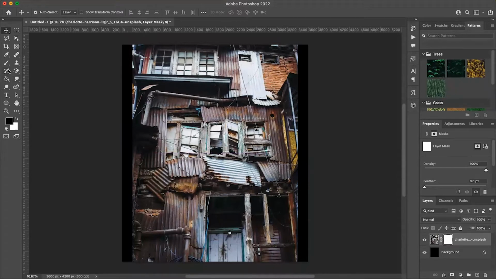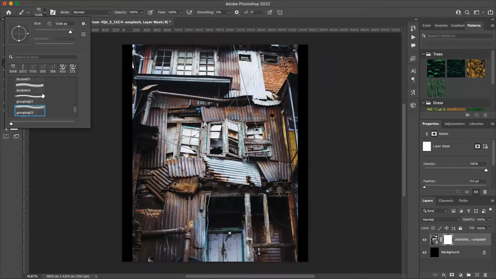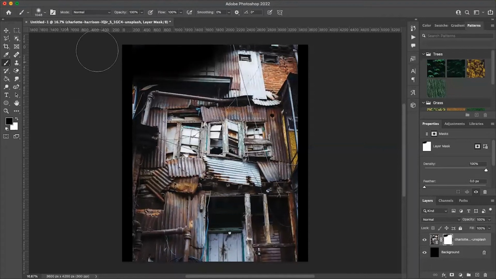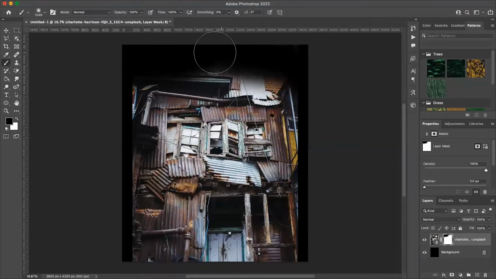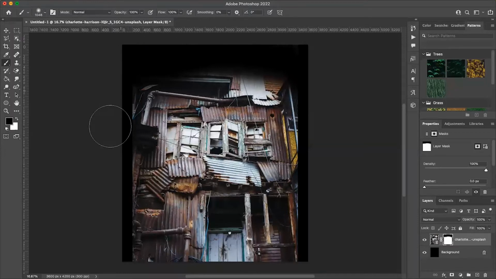For us to get rid of it, we will paint with the paintbrush tool, we will paint black to erase. Let's find a soft circle. And as you erase, I have the circle set to soft, hardness at 0. Pretty big brush.